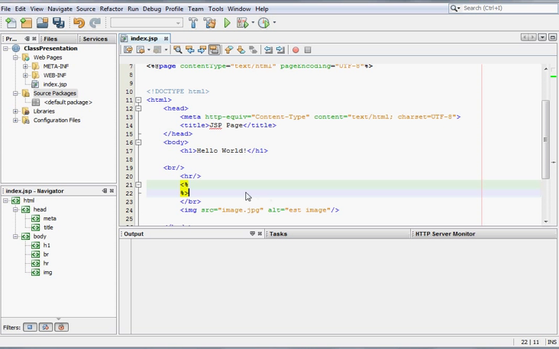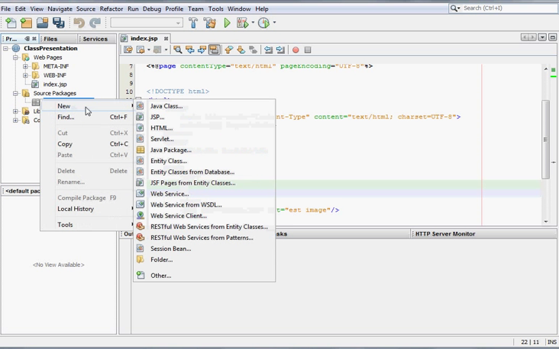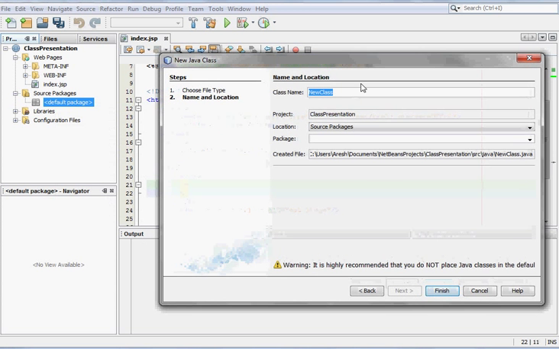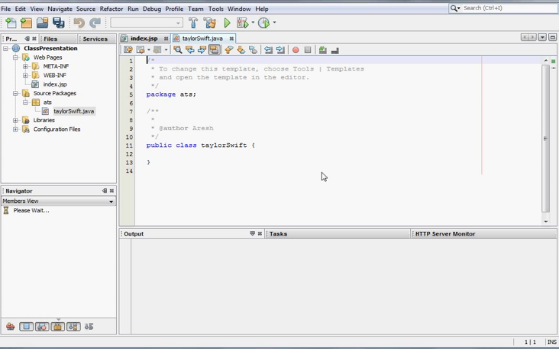However, my code should be able to do something useful. So I'm going to go here. I want it to be a part of a package. I want to create a new Java class. So I'm going to call this Taylor. I'm going to name the package. There we go. Or let's just name it like this. There. Finished. And I created the regular Java class that we always used to create.